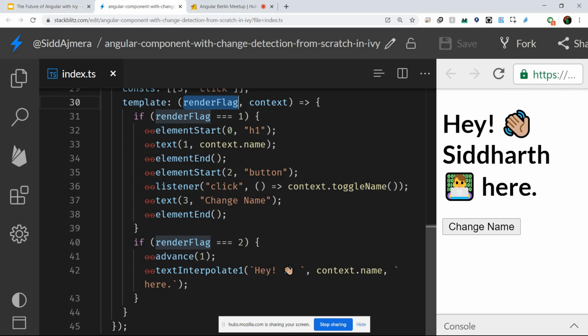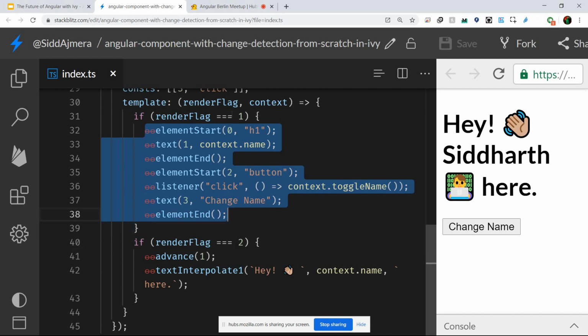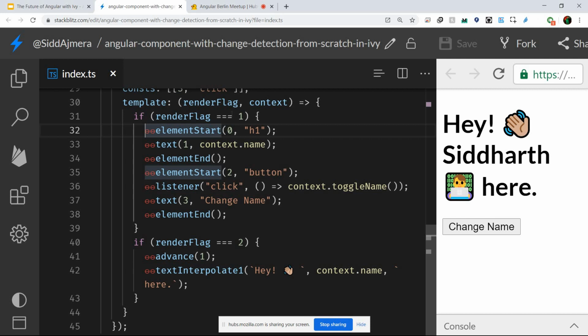So the render flag determines what specific pass this rendering is going on for, whether it is the initialization pass or whether it is the change detection pass. So if the value of render flag is 1, then it would be the initialization pass, wherein it would initialize the template. So while initializing the template, it would run a few IV instructions in order to generate some markup.